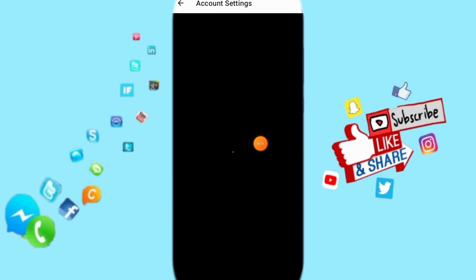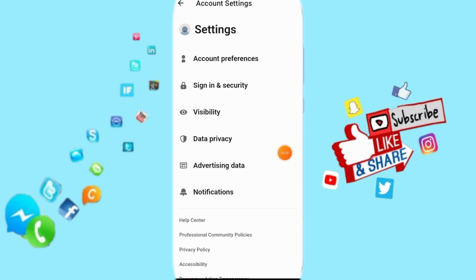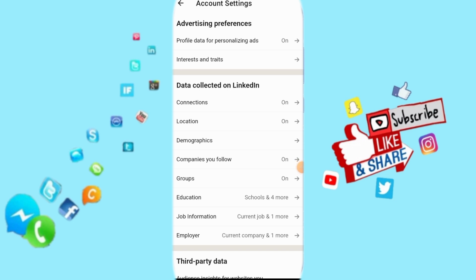Then you come to this, and you just switch into open video here. Then when it opens, you click here on advertising data, and come to this list, and you click here on demographics here.